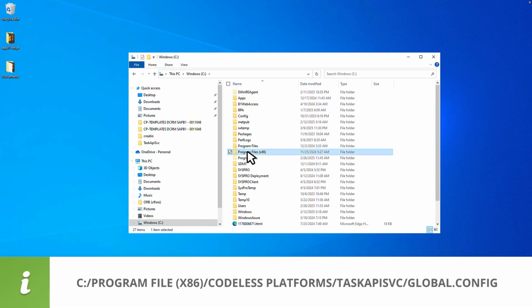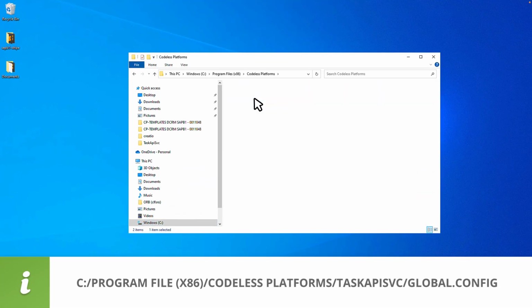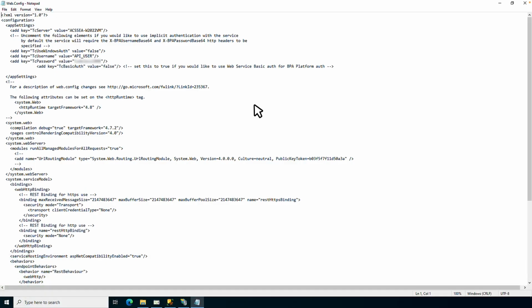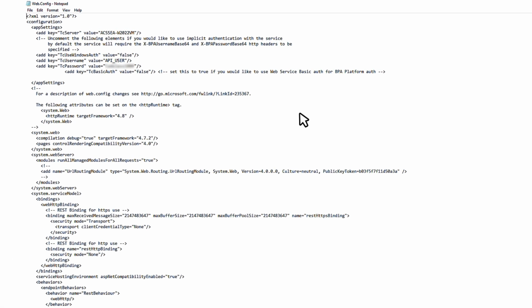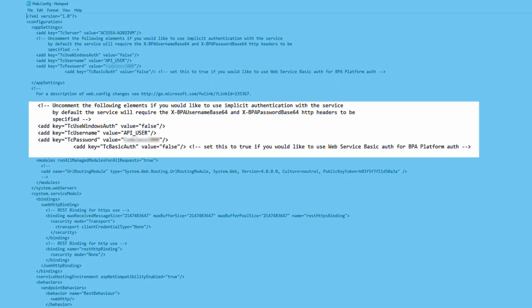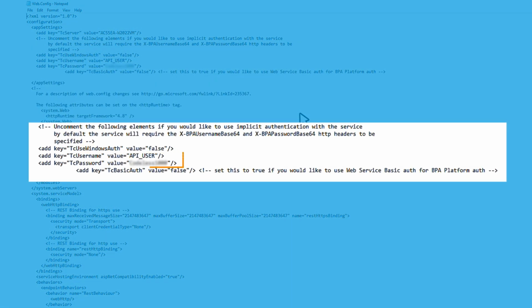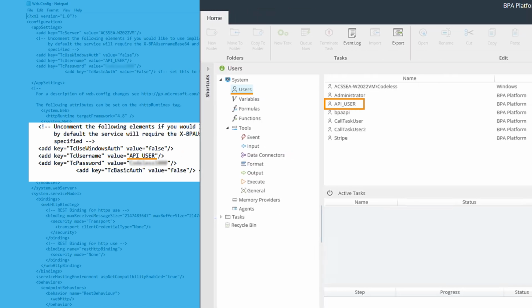This requires the Task API Service config file to be configured. This tells IIS how to connect to the BPA Platform server, and it also contains essential information on how the web service runs. In this config file, you will need to configure a minimum of the following: Windows authentication. Next, the user and password in this config file. You will need to ensure you have a user in BPA Platform exactly as shown here.